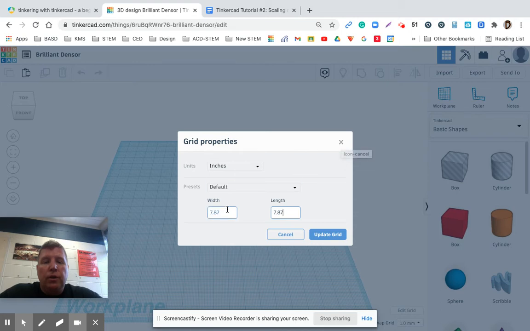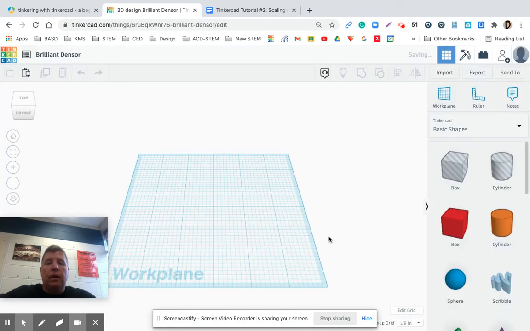Just out of habit, I'm going to change this to 6 by 6. If you'd like to do the same, great. If not, not a big deal. So I've updated my grid. I've got it in the correct units of measure. I always change this to 1/4 inches too, just a little bit easier to work with.